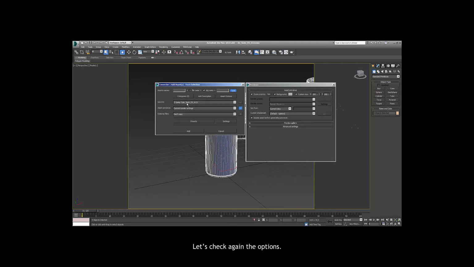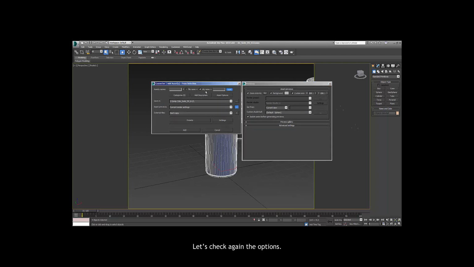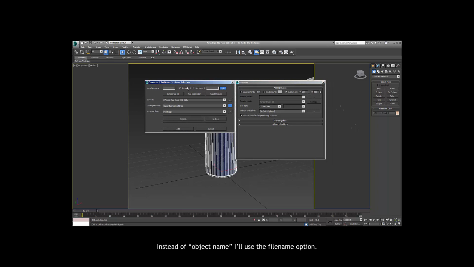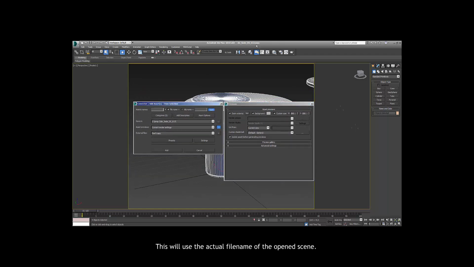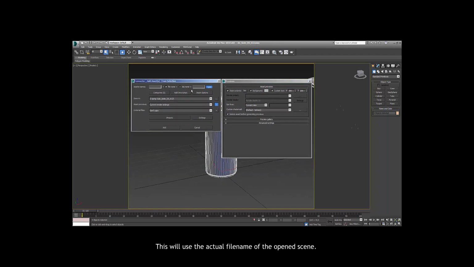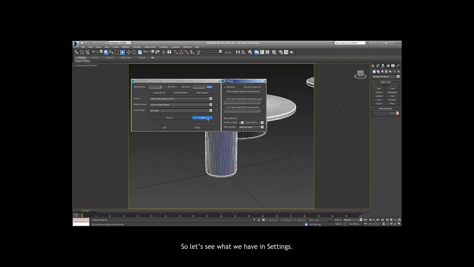Now let's use another option to name the assets. Instead of object name, I'll use the file name option. This will use the actual file name of the opened scene. But we have not one, but four assets to add. So let's see what we have in settings.